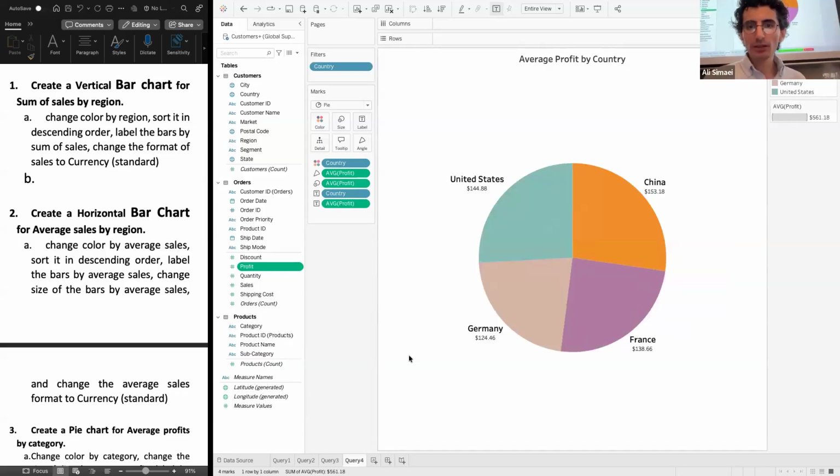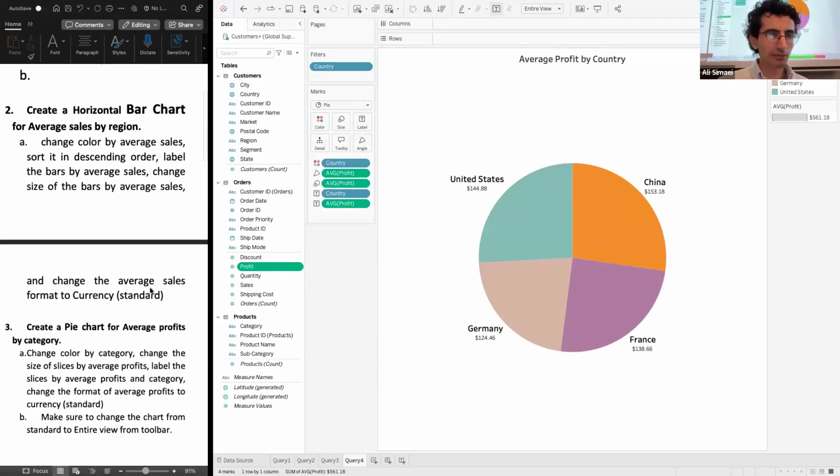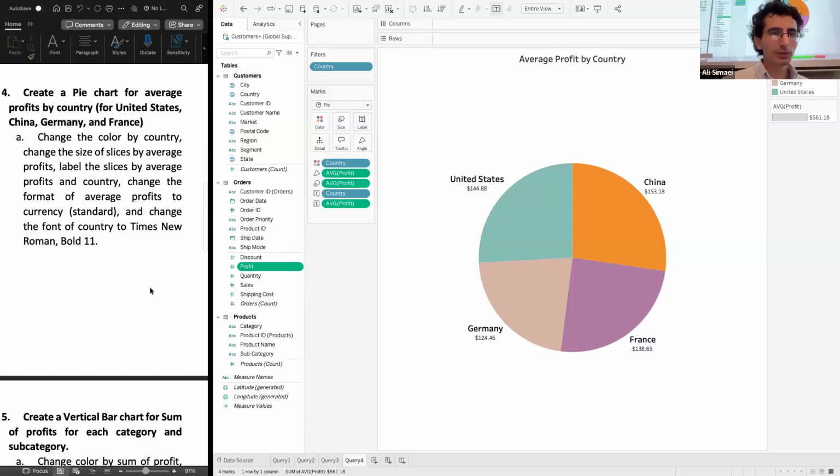The last one we talked about was average profit. The unique feature about this one was that it was asking you to show average profit by country, but also filter it for a specific set of countries. If I go back to the query, this was the query we created: create a pie chart for average profit by country, only for United States, China, Germany, and France.